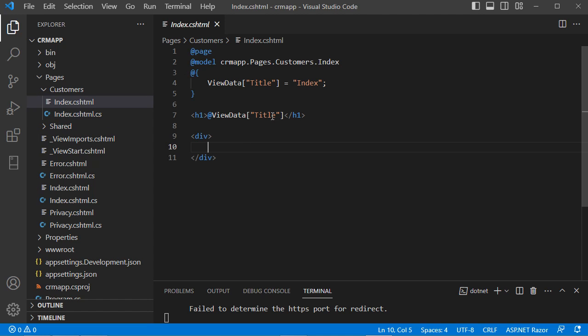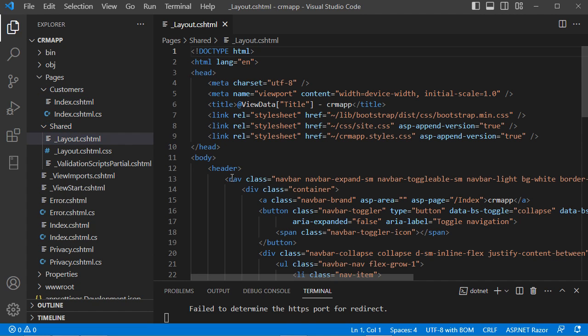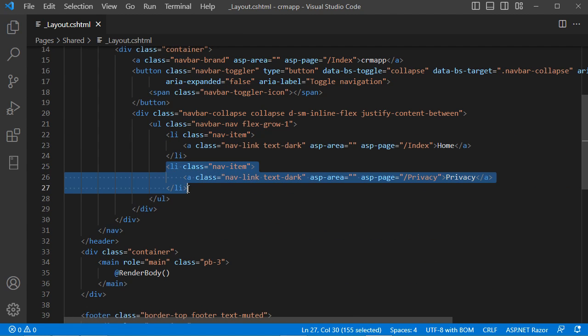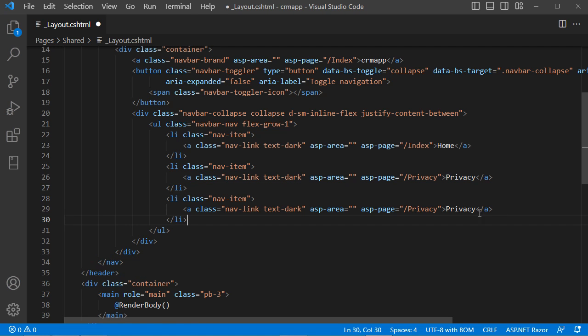Now let's add a link to this page in the navbar of the application. So we can go to the shared folder. Let's open the layout file. Then here we have the navbar, and you have these two items. So let's create a new item. We can copy this one, and let's paste it here.